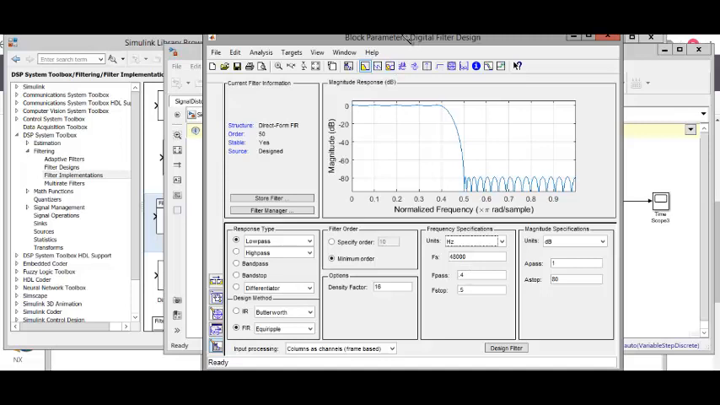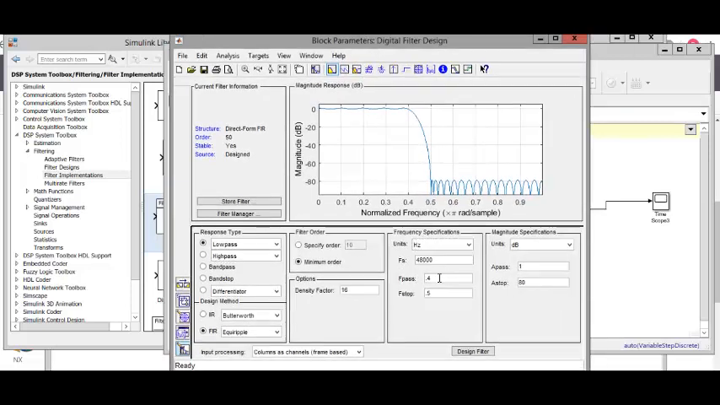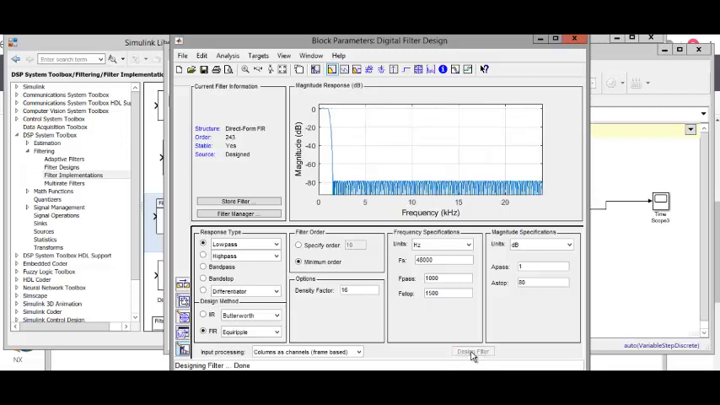We are going to pass all the frequencies up to 1000 hertz. Beyond 1000 it will start blocking the high frequencies, and by the time it reaches 1500, it's going to completely block all the high frequency signals. So the four parameters: low pass filter, select the unit to be hertz, then f pass is 1000 and f stop is 1500. Design the filter. When you see the message, designing filter done, you can close it.